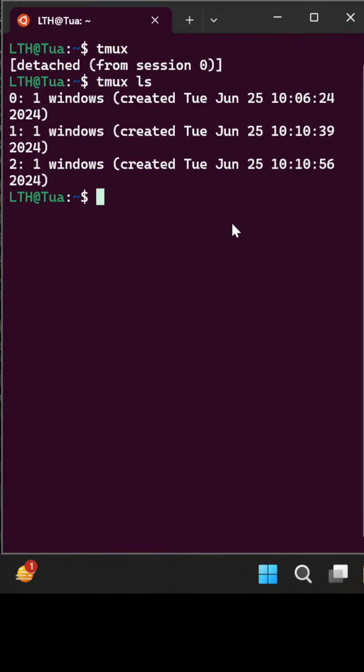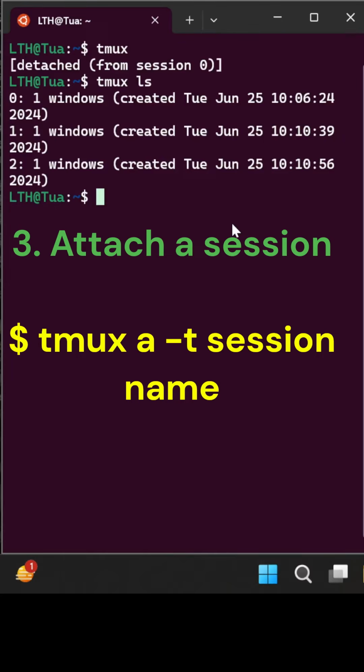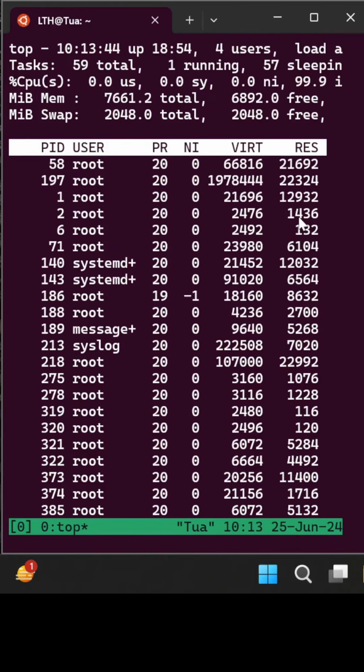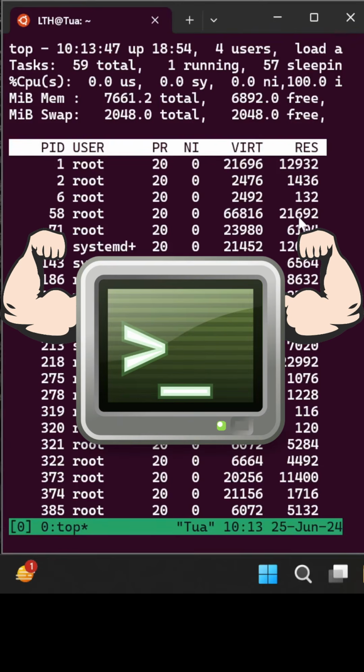Now, the next command that you need to remember is how to attach to a previous session. For that, the command is tmux space a space hyphen t and then the session name. So this first digit you can see, this is the session name. I will type here 0 and this will attach my first session. See, my top command which I ran on my first terminal is still running and there is no interruption to it. So this is the power of tmux.